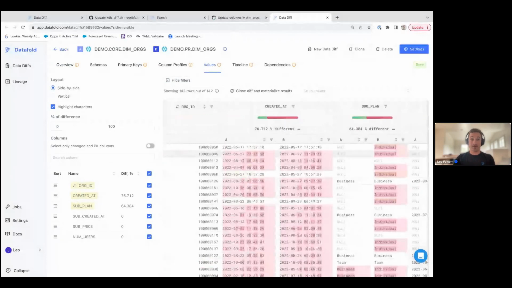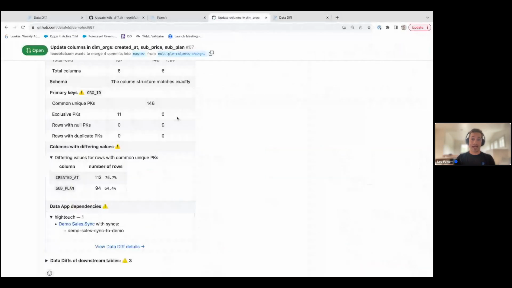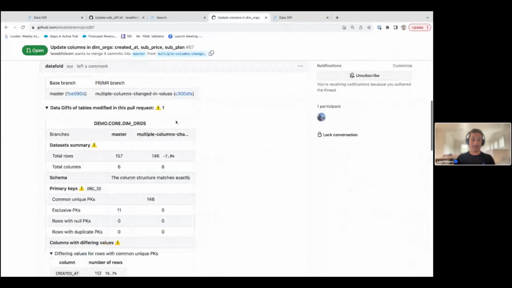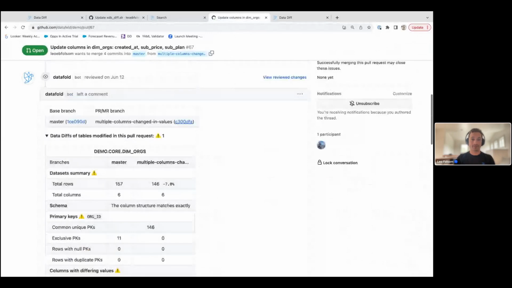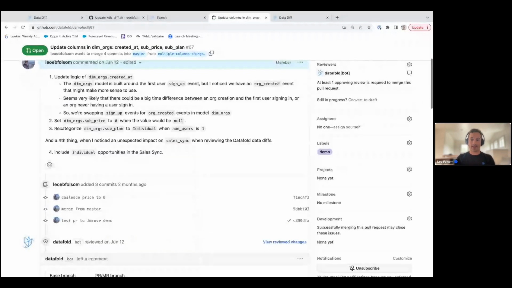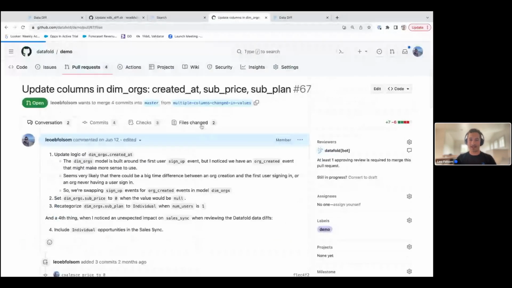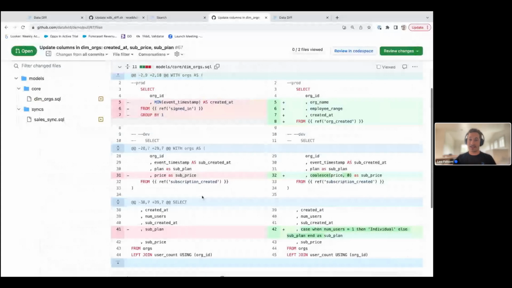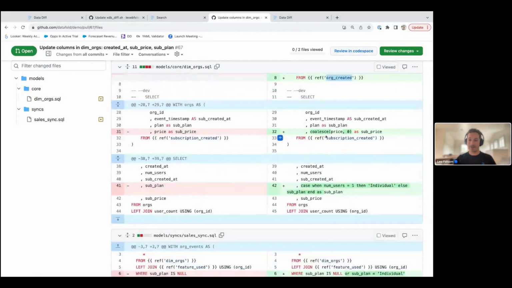So I want to touch on a few more aspects of how this is really impactful in a CI workflow. So jumping back to the code that we did look at, these changes are a little different from the ones I was mocking up. You can see I've updated an upstream ref from signed in to org created. I've coalesced price to 0, and I've included that same case statement. There's a sales sync that is updated as well. We'll get into that in a minute.